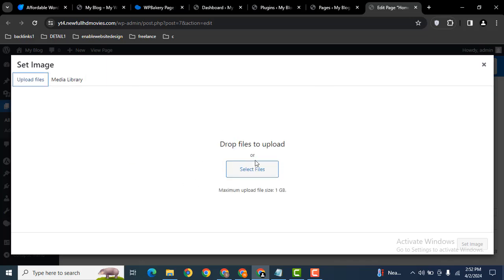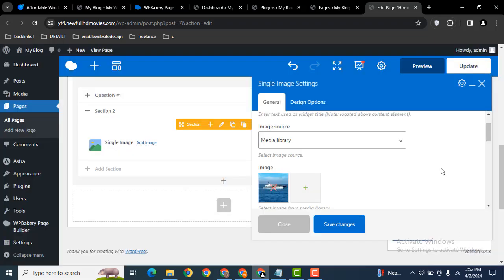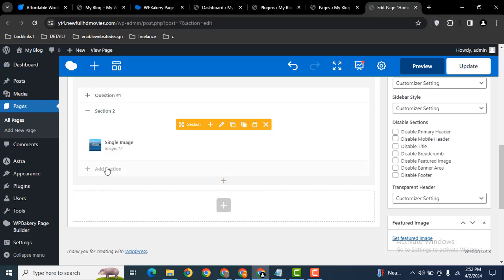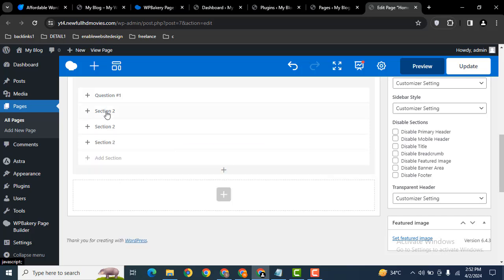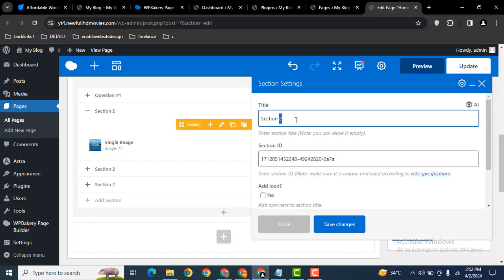Simply you can upload an image file from your laptop. Let me select the image from here. Okay, after that again you can duplicate whatever you want. Then you can change the section titles, for example section 2, 3 questions, whatever.